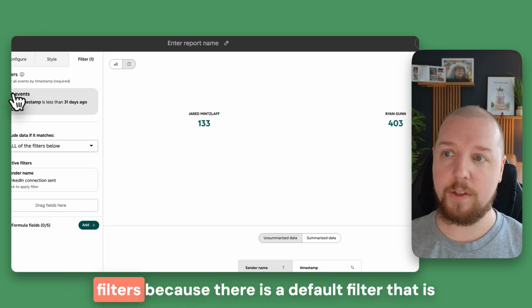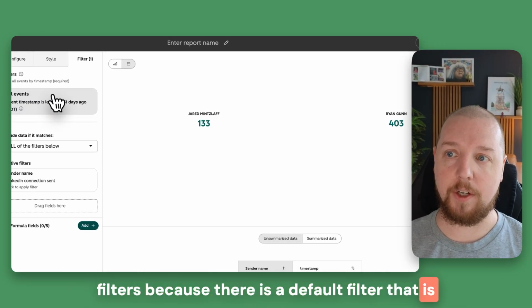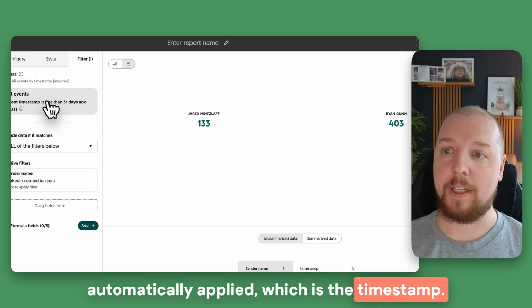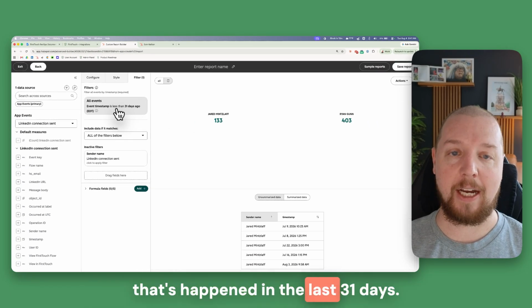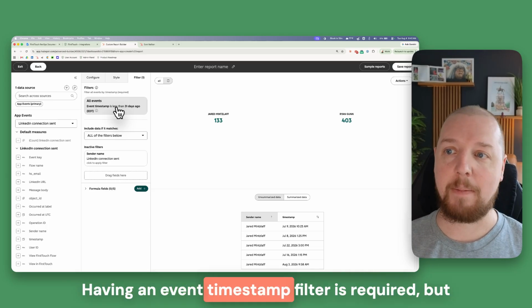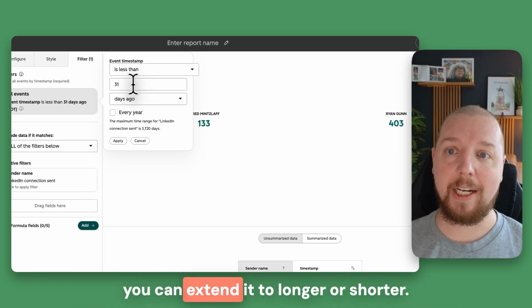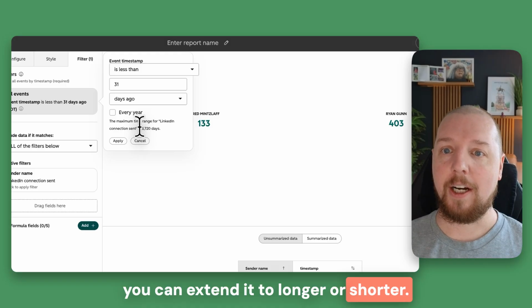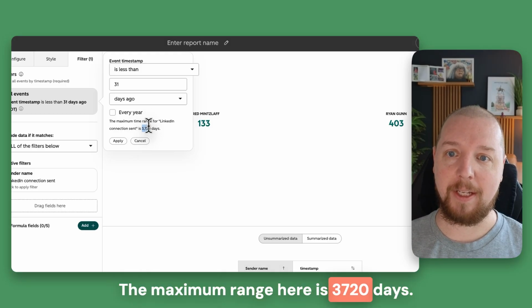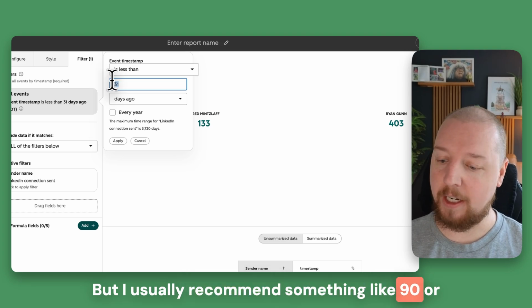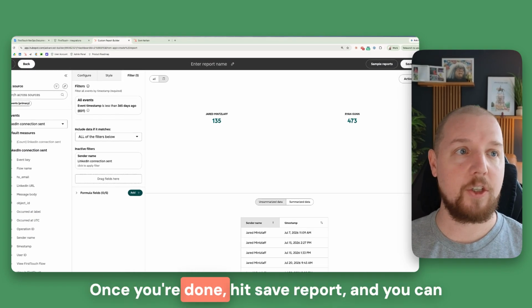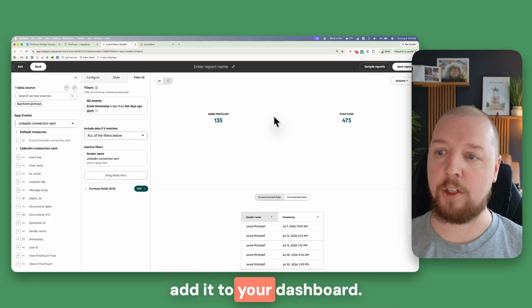The other thing to note when you're building all of these reports is you're going to want to go into filters, because there is a default filter that is automatically applied, which is the timestamp. So these stats here are showing only activity that's happened in the last 31 days. Having an event timestamp filter is required, but you can extend it to longer or shorter. The maximum range here is 3,720 days, but I usually recommend something like 90 or 365. Once you're done, hit Save Report, and you can add it to your dashboard.